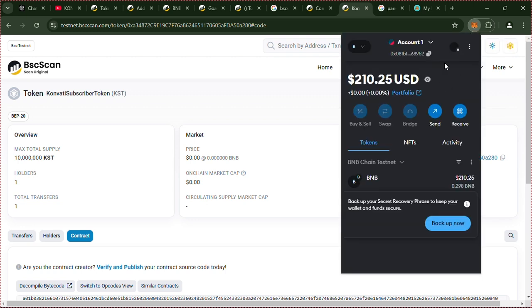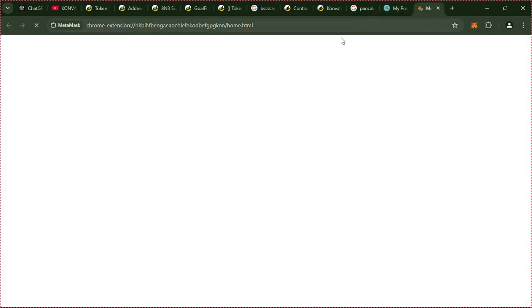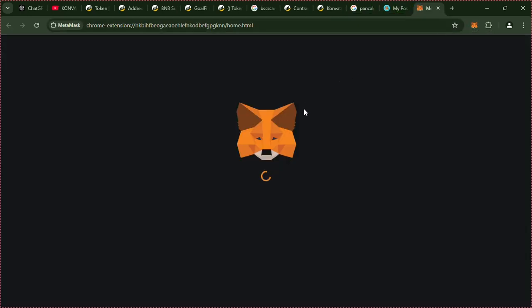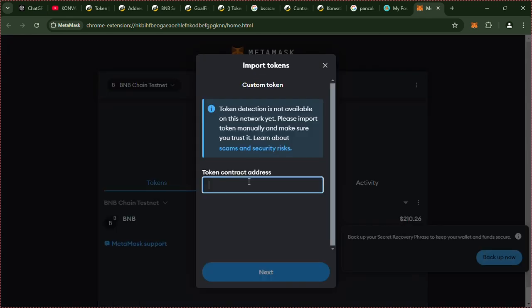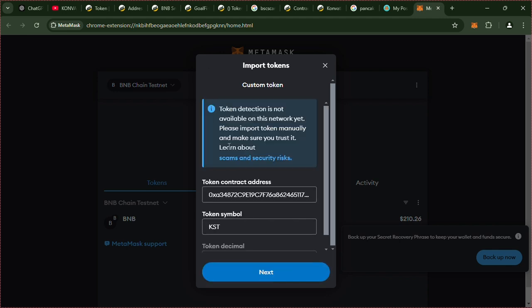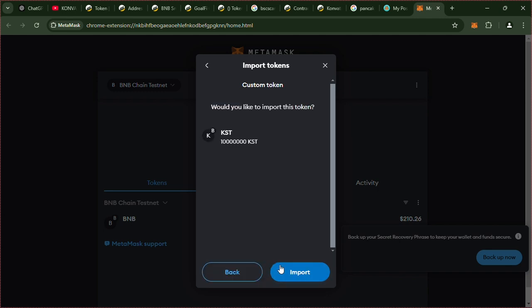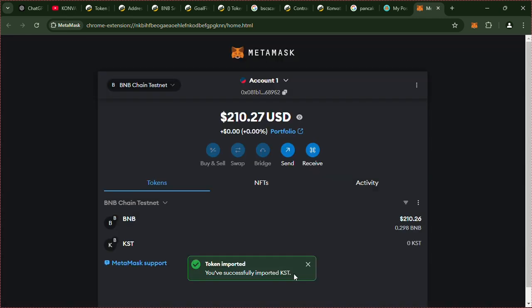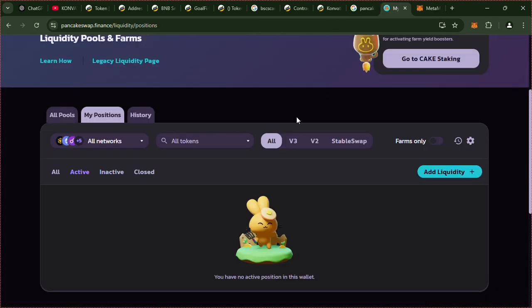Let's try and expand this view. Expand view, perfect. So we're going to import token. We're going to put in the contract address that we just created. Let's go back. Okay, as you can see, it brought up the token symbol KST. We're going to hit import. As you can see guys, our token has been imported to our MetaMask, and you can see this is 10 million. So we're going to provide liquidity right now.